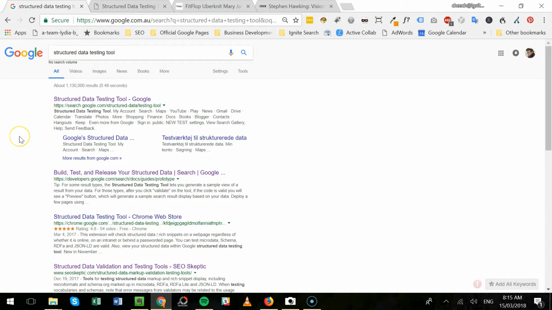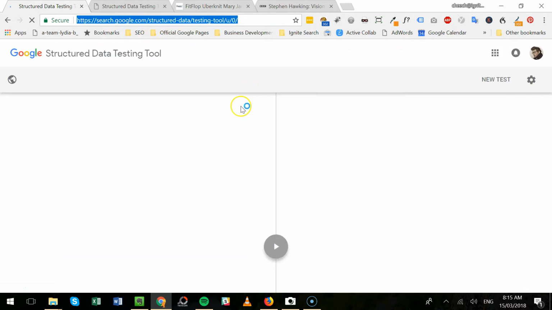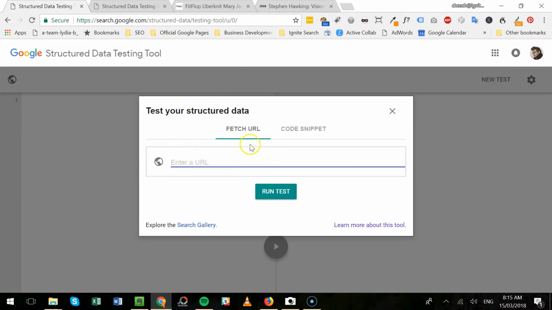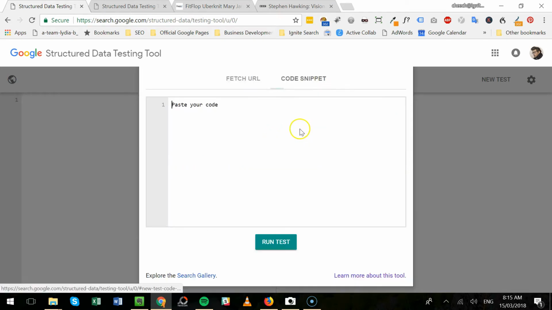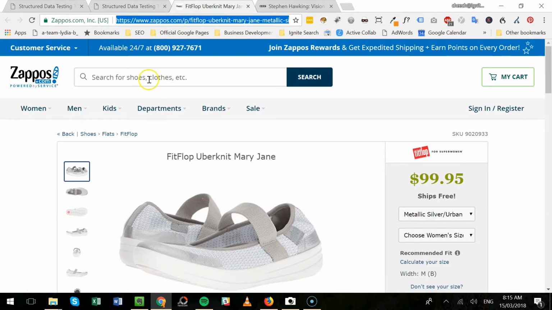How do you get to the tool? It's very simple. You can just type it into Google, structured data testing tool, and click on there, or you can just go straight into the address itself. And the page is actually really quite simple. It will just ask you either to put in a URL or you can put in a code. Okay, so for this first example, we're just going to put in a URL. I have an example here from Zappos, a beautiful flip-flop Uber knit Mary Jane shoe. So we can run that through. It'll just take a few seconds, depending on the complexity of the page.